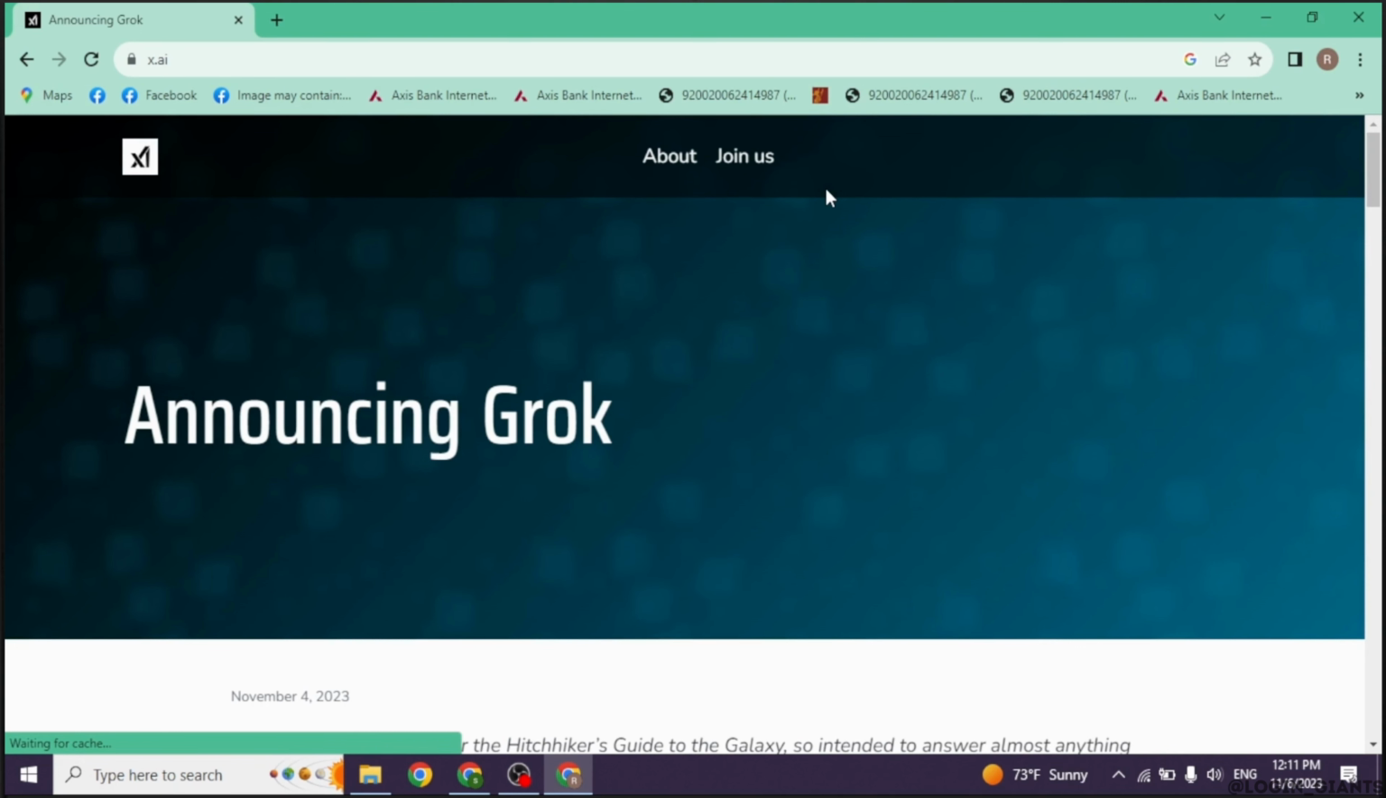But how do you get access to it? Since it's on the beta version, the developer team has announced that it's only available to limited users across the United States. You can head towards this web page and scroll all the way down.